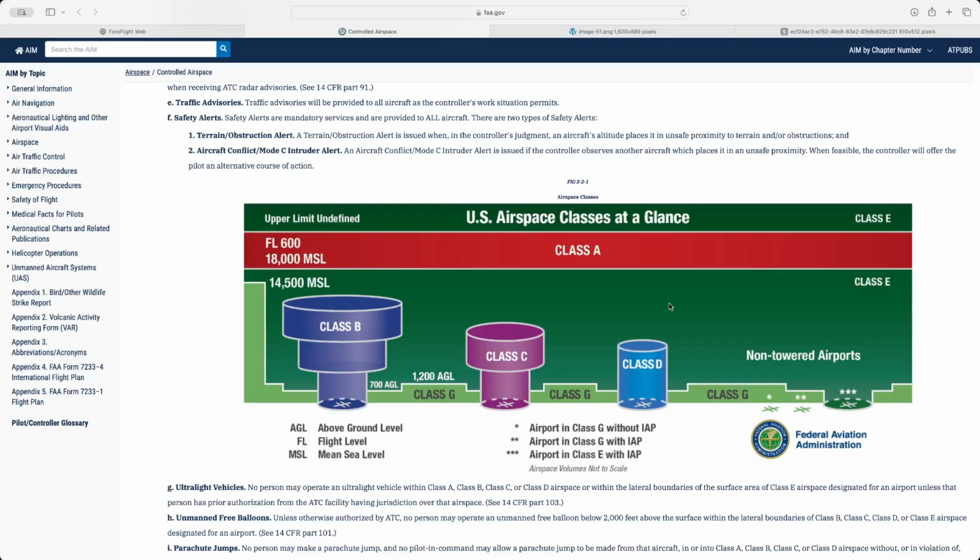Class B is around the biggest airports in the United States. Think LaGuardia, think LAX, think Tampa, which we'll look at here in a second. Class C is for airports that are not quite as large. They have some commercial air traffic, probably a lot of turbine stuff coming in and out. Sarasota is one of those here in the Tampa area, which we'll look at in a second.